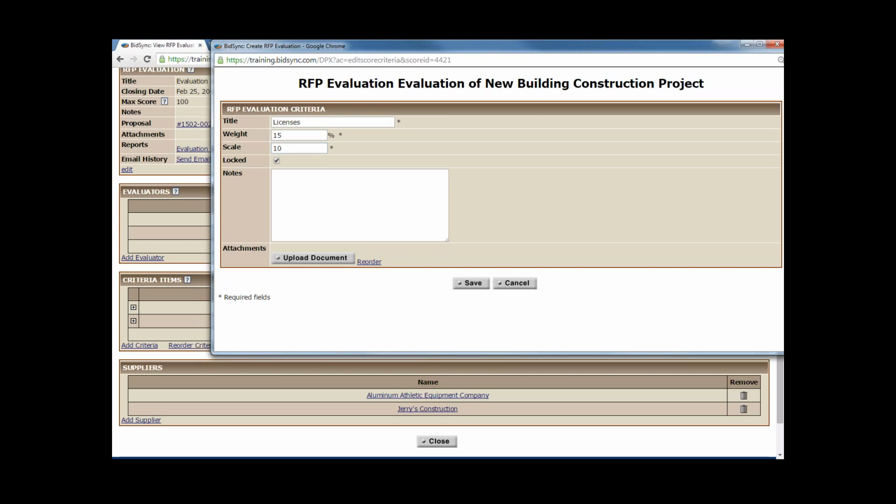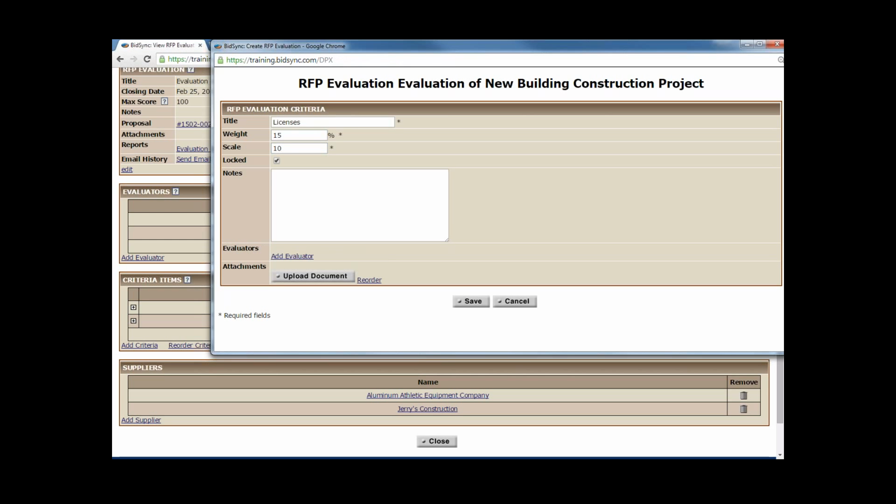And then for our locked criteria, we're going to go ahead and use this here. When we select locked, then we're going to go ahead and put in notes and say, for this criteria, check if the supplier or vendor has the appropriate certifications. And you can put whatever notes you'd like to there. Again, it's just for your evaluators.